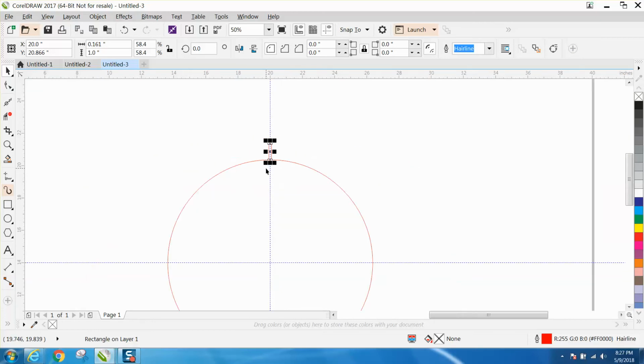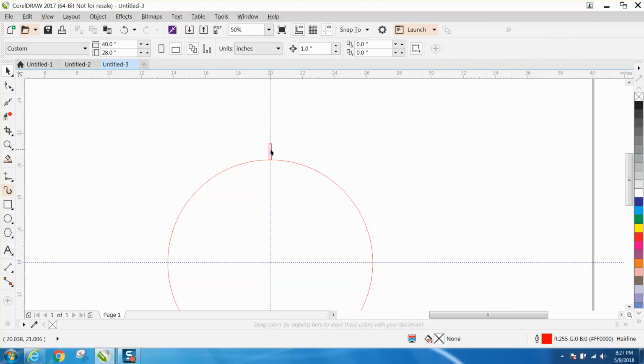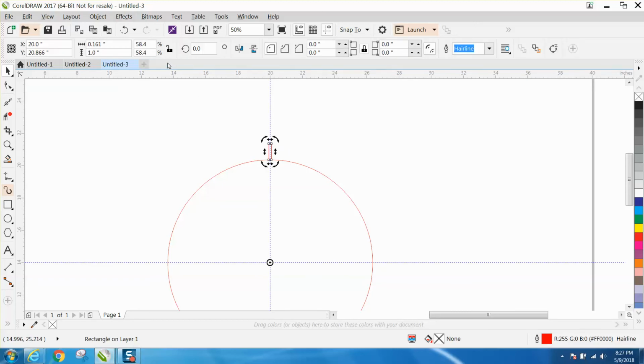Now he wants 60 of these, so that'd be 6 degrees. Control D, double click, move my rotation to the center. A lot of times it doesn't look like it's in the center, but if you double click, it is. So we're going to rotate at 6 degrees. Control D, and a lot of times Corel just doesn't do that. You have to go to 12, and then it'll do it. So we'll just keep going Control D around the board.